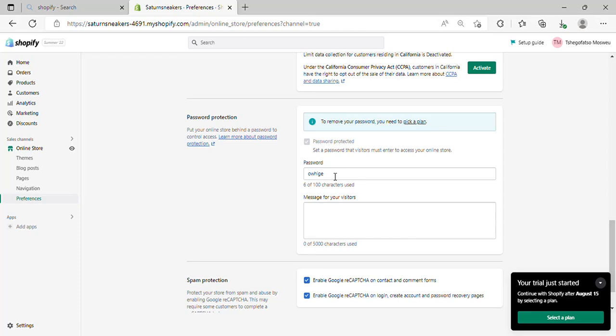Right now, if I try to go to the store, I won't be able to. I will need a password like this password, which I can change, to enter the store. But once you remove the password, people can visit your store freely. So that is about it.